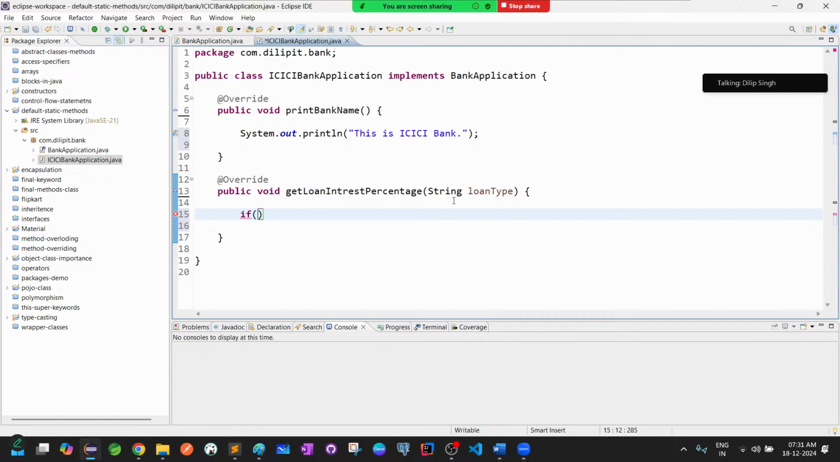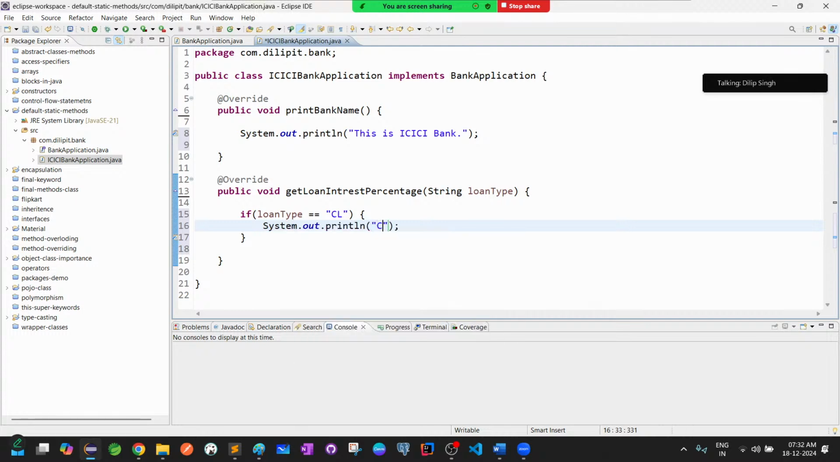So if loan type equals some codes I have, assume like car loan, PL, CL, house loan, HL, something like that. And based on that, I'll print directly. Car loan interest is some percentage I'll give, something like 8.75, whatever it is.